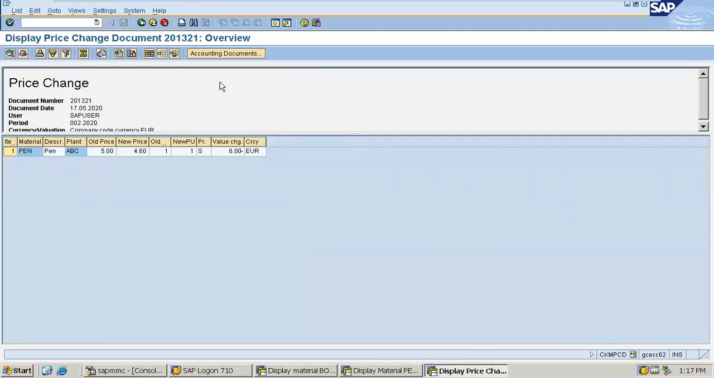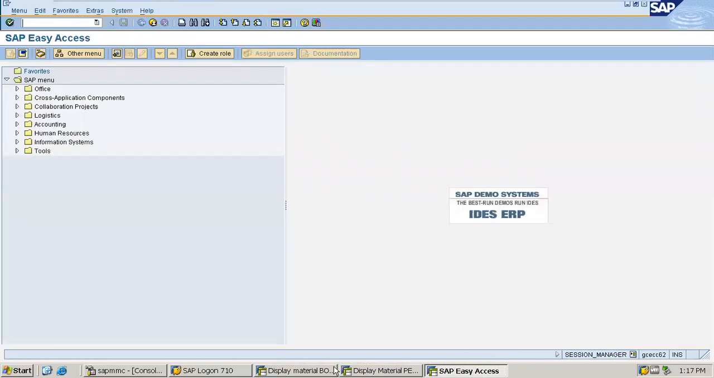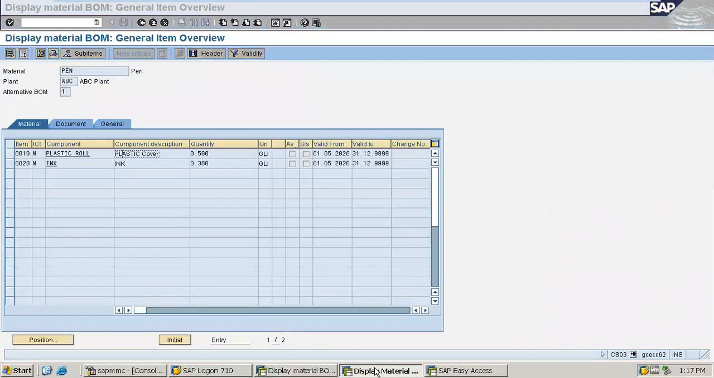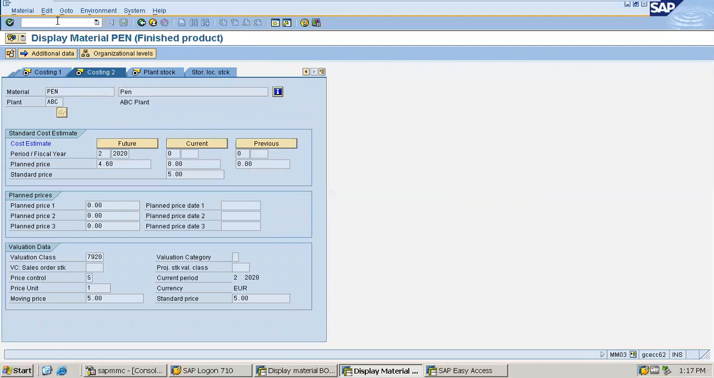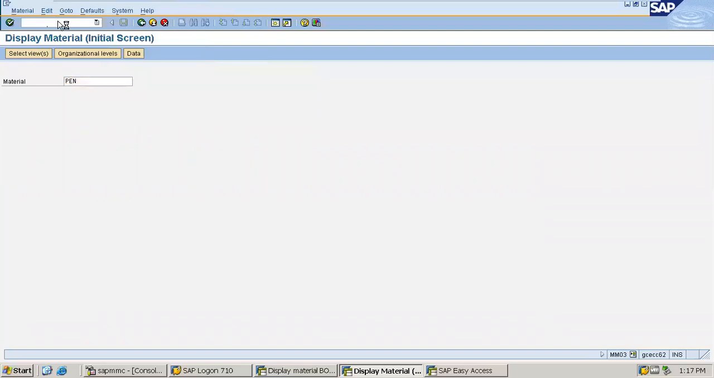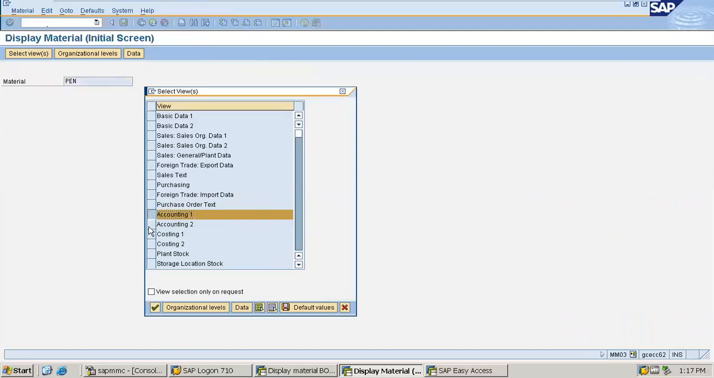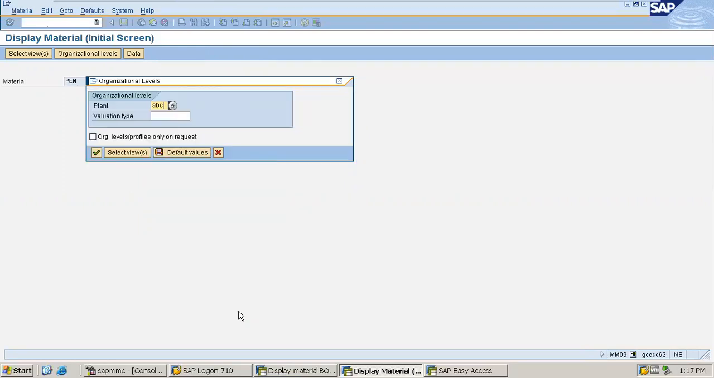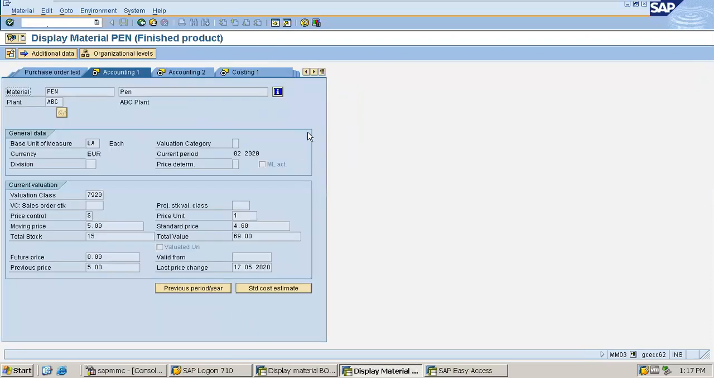Okay, now coming back, slash n. Now we'll be going to the material master once again. This is the BOM material master. Now I'll open a fresh one, slash n MM03, only selecting accounting, accounting 2, costing 2, entering plant given. See, standard price updated with 4.60, which is absolutely fine. Last price change, that is today's date, absolutely fine.